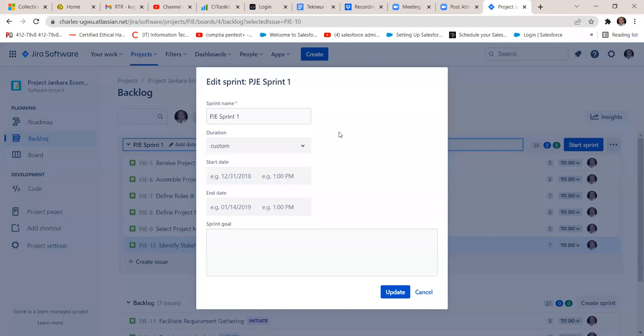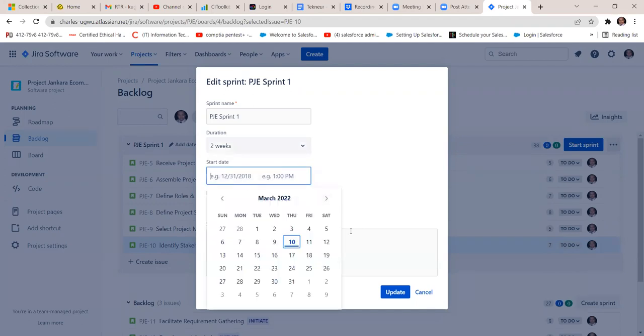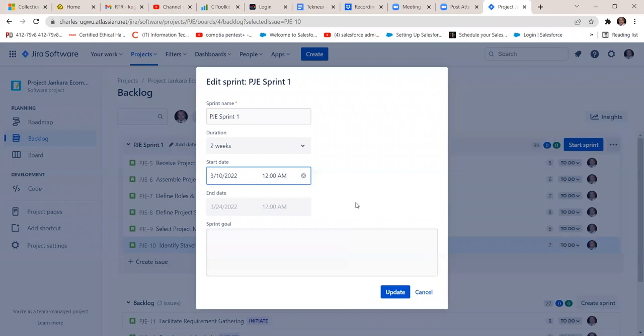Under this dialog box, we need to add date and time. So we are starting this work immediately. Let's look at duration first. It's going to be 2 weeks. We select 2 weeks. We need to do this work in 2 weeks. And then date and time. Today is the 10th. Let's just select this date. Select today. And I'm happy with the time because we're already working on it.